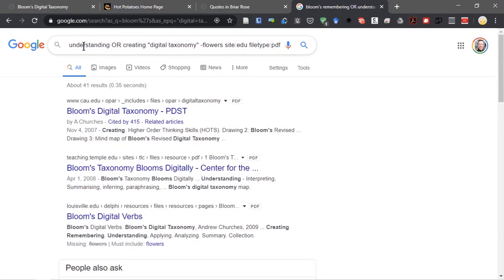Now, the great thing about this is once you get familiar with this, so for example, if you get familiar with the fact that you can put in filetype: or site:, you can actually do an advanced search straight from the Google bar.